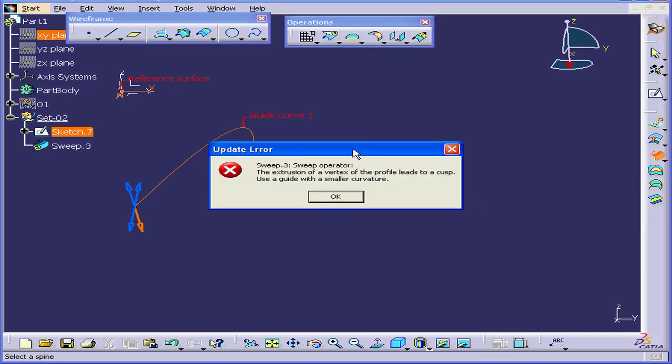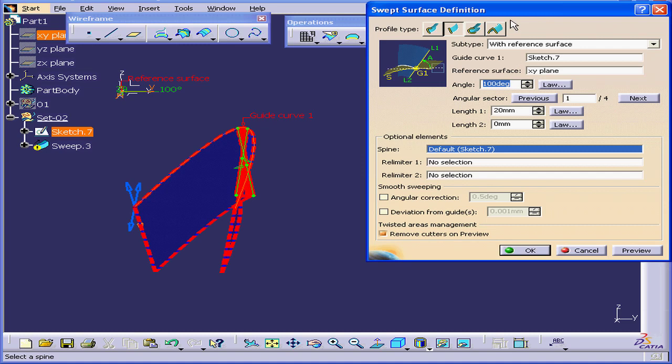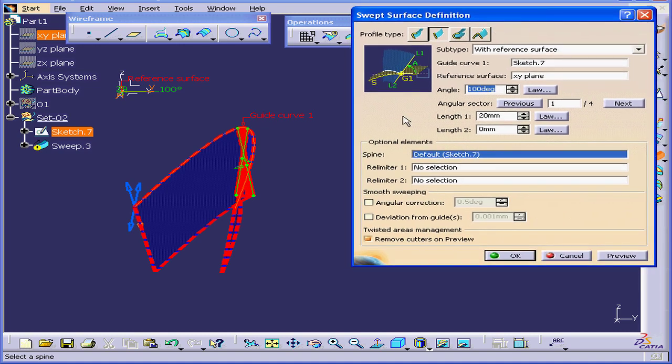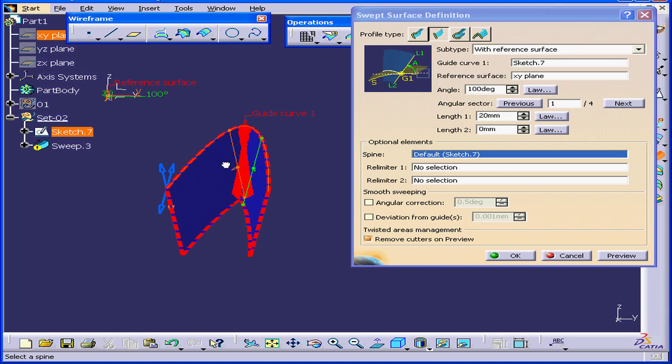We get an error message. The extrusion of a vertex of the profile leads back to a cusp. Use a guide with a smaller curvature. We click OK. Right here we have two cutters. I can grab and move them. Both have small arrows.